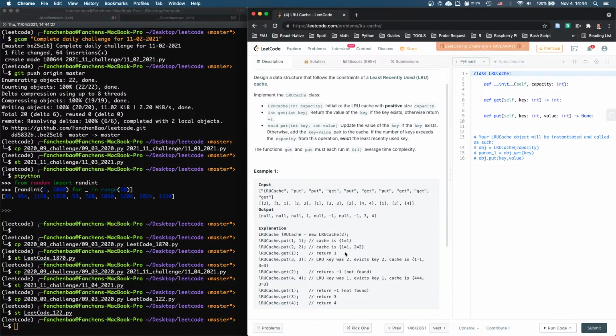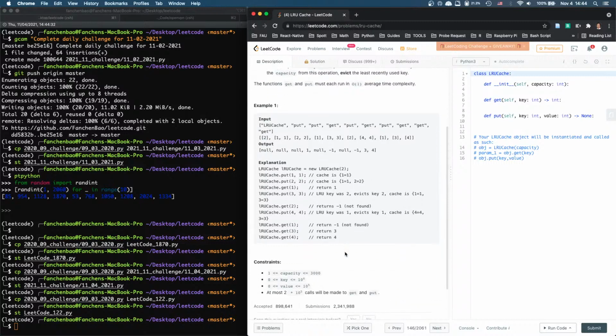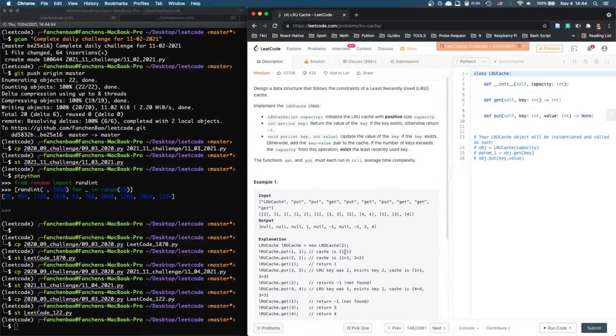What happens if I don't use it? I just put 1 1 and 2 2, and I want to put 3 3. Who gets evicted? The least recently used key. Well, if that's the case, I'm pretty sure it's going to evict 1 1, because you put 2 2, so 2 2 is considered most recently used.